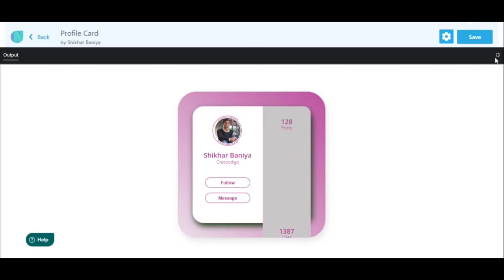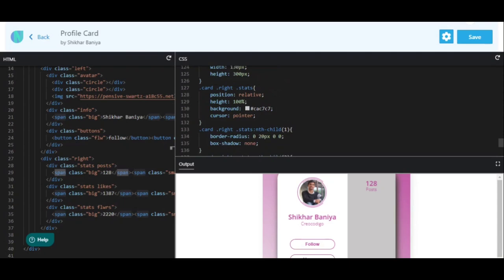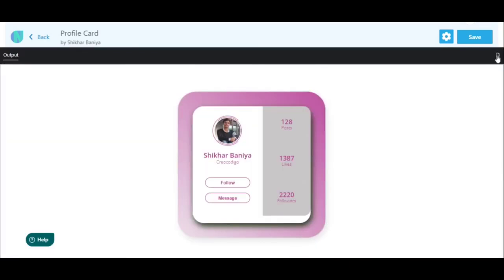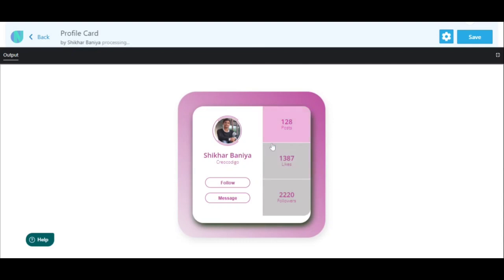Also, I think we have to adjust this as well. Let's go to stats, and I think this is not 100%, this is 100 pixel. Okay. And let's add some box shadow to adjust that. So 0, minus 1 pixel, white. As you can see, we got this separation.